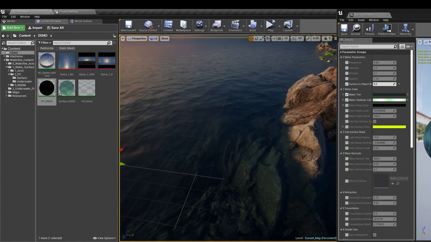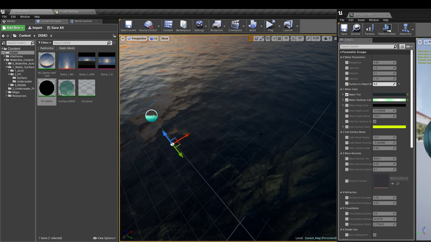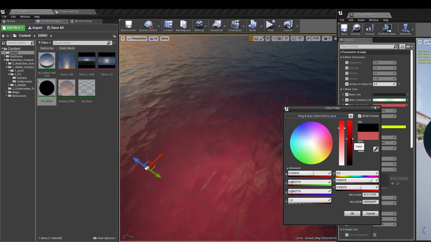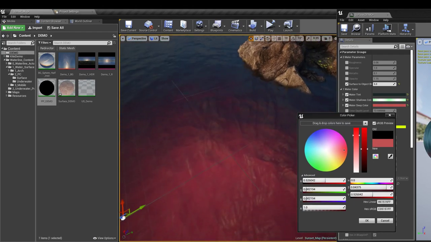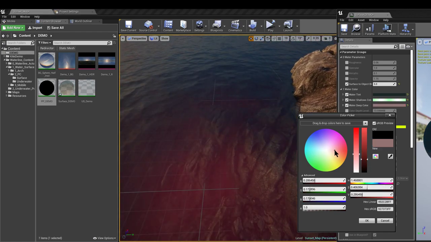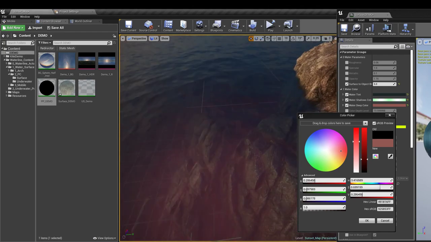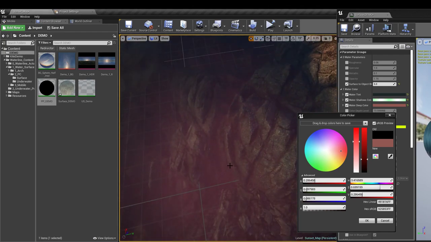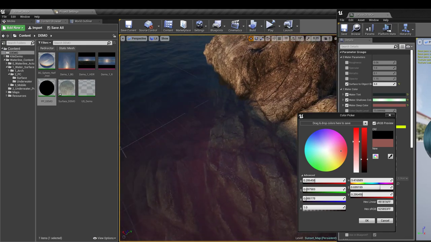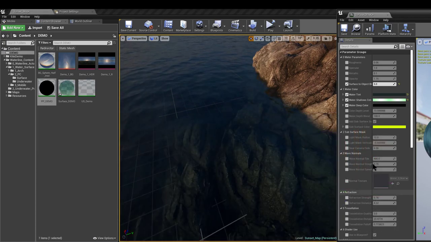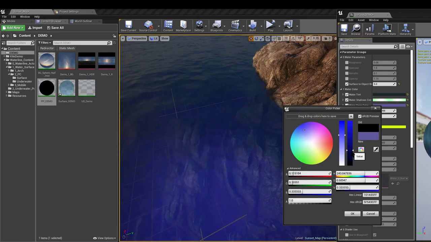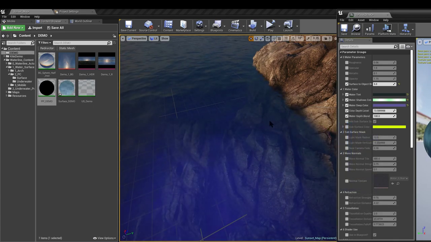The deep water color dictates the color for the areas that are further away from the water surface. So if we select that and start editing it, we will get something like this. Areas that are farther away from the surface are now being colored red, while near the top you remain the clear color. Actually, let's keep that to some kind of a bluish color.